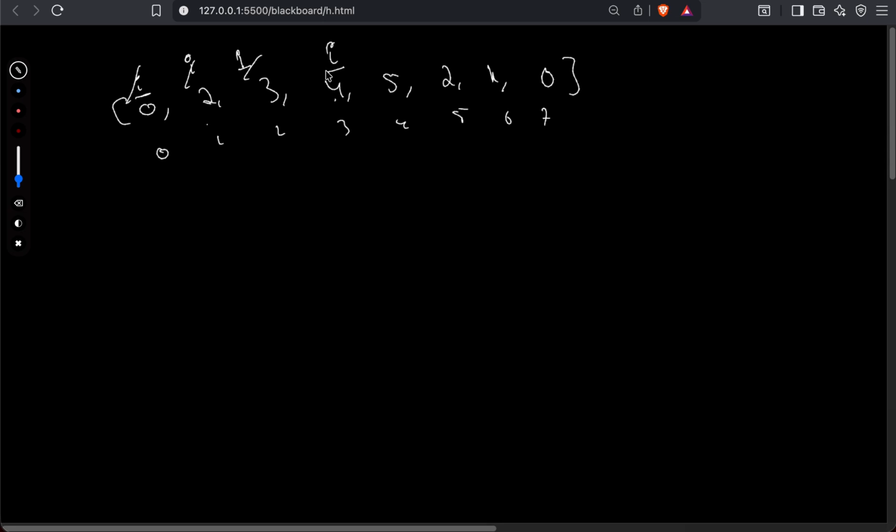Now see, index 3 and the value is 4. The left side is 3, smaller, and the right side is 5, bigger, so it's not a peak, so we move on. i comes here. And now, index 4, value is 5.